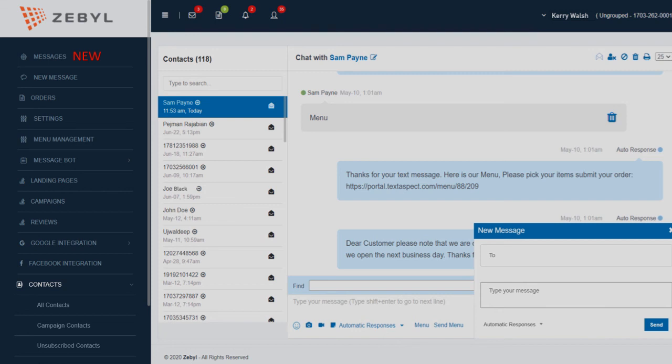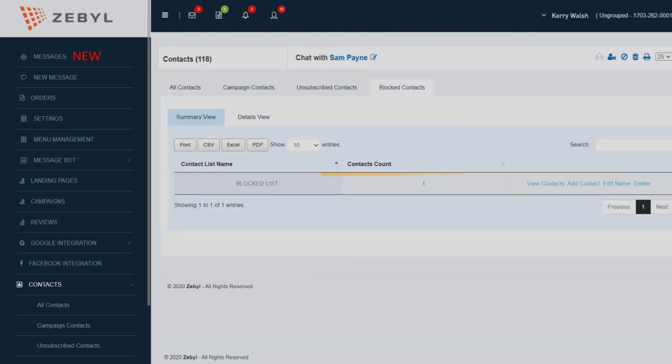The summary view shows the total number of contacts in the blocked contact list. In the Action area, click on the View Contacts to see individual blocked contacts. To remove any from the list, simply click on Delete and Confirm.